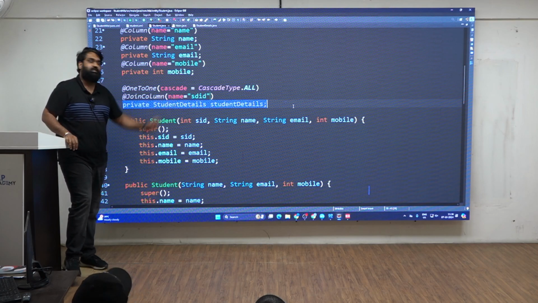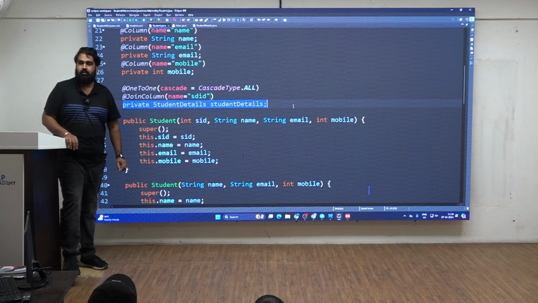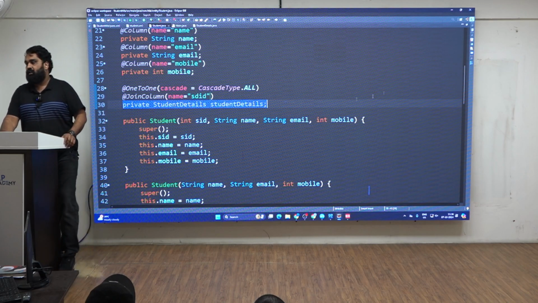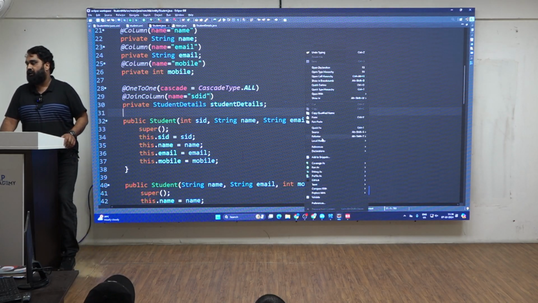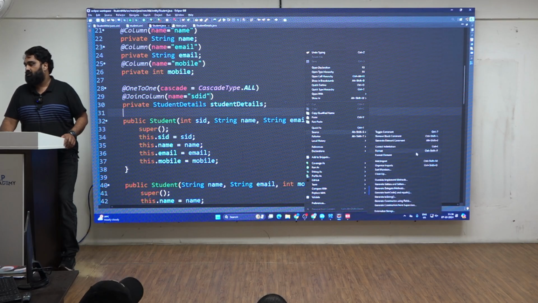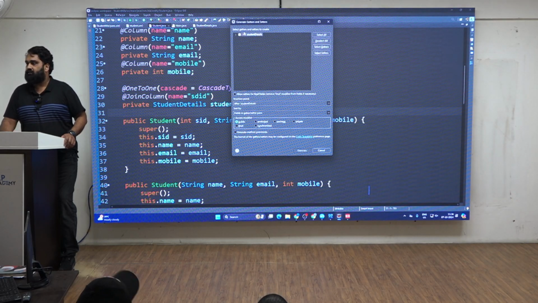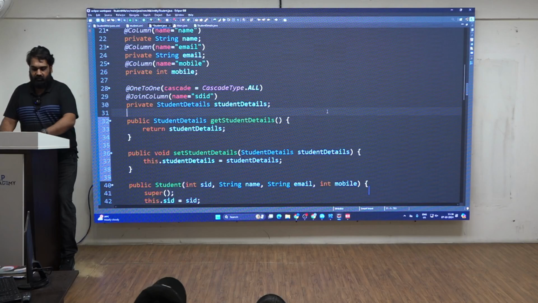But tell me, do I have a setter for student details? I don't have a setter or a getter, so I will create a setter and a getter now. I'll right click, say source, generate getters and setters. So you can see student details. I will generate a getter and a setter.